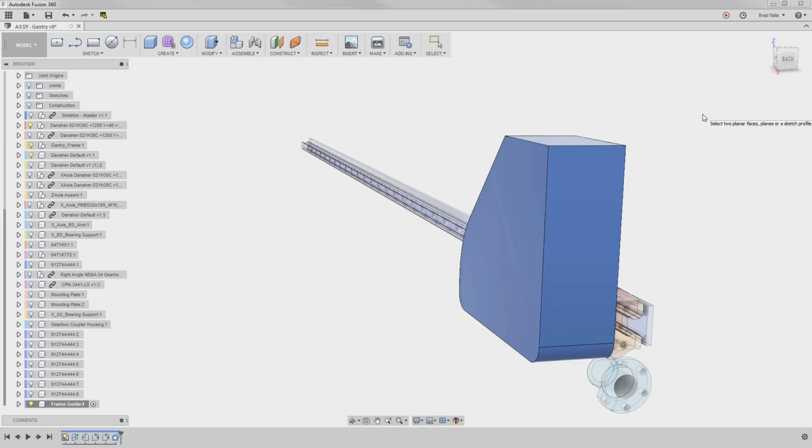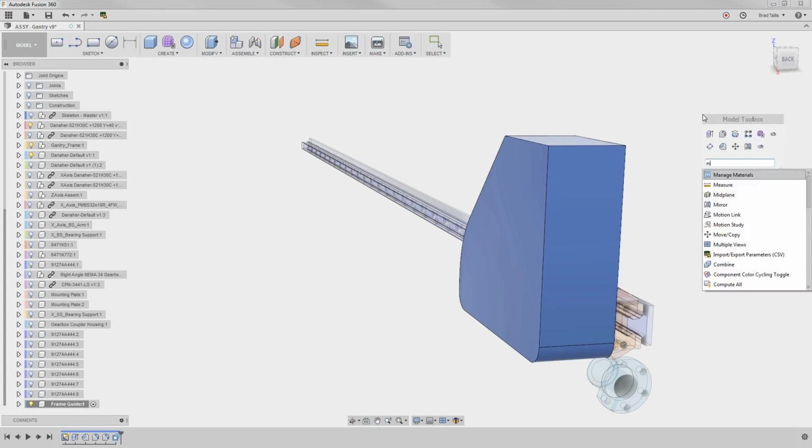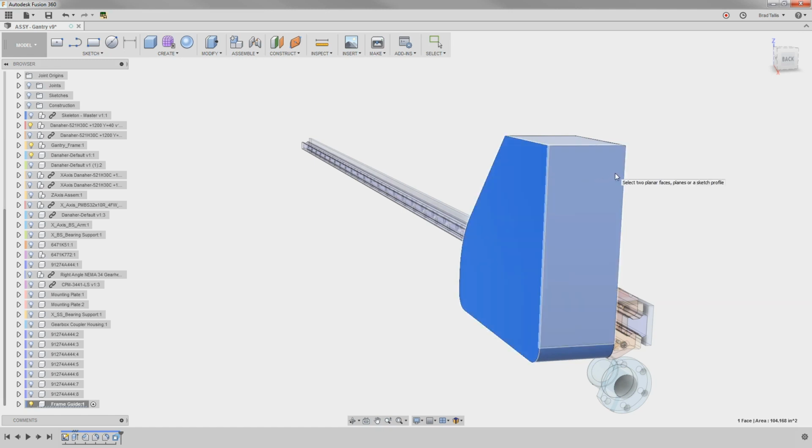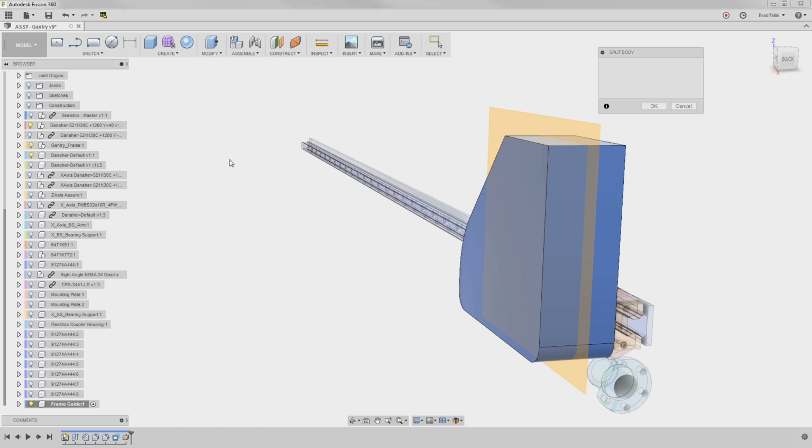Instead of trying to find it in the menu, we can press the S key and start typing in midplane. This brings up the context toolbox. Notice midplane shows up, and we can even run the command from the dialog. We will use this new construction plane to split our component in half.